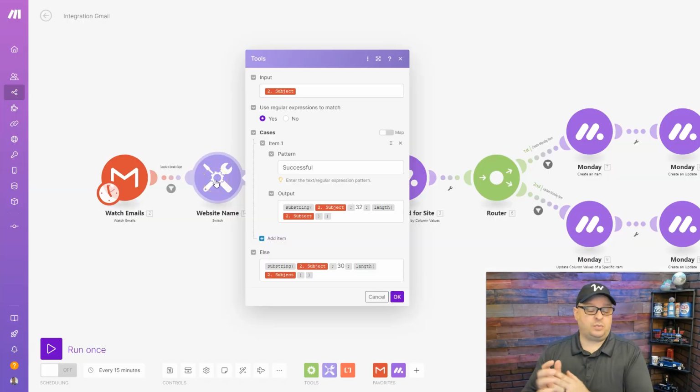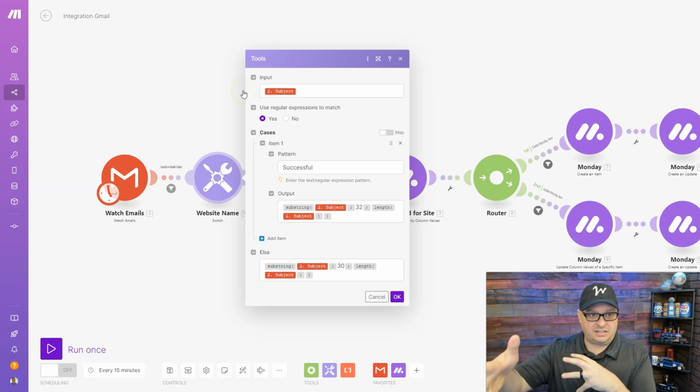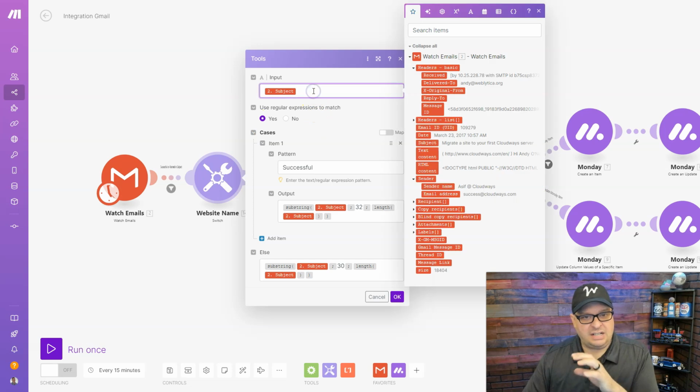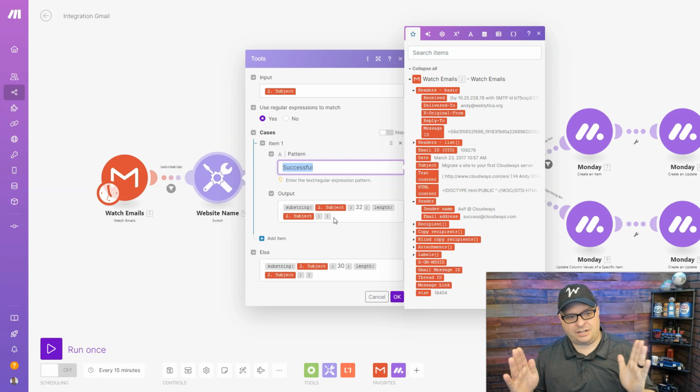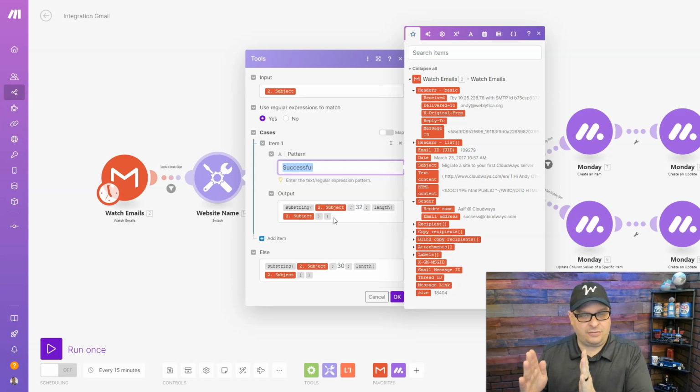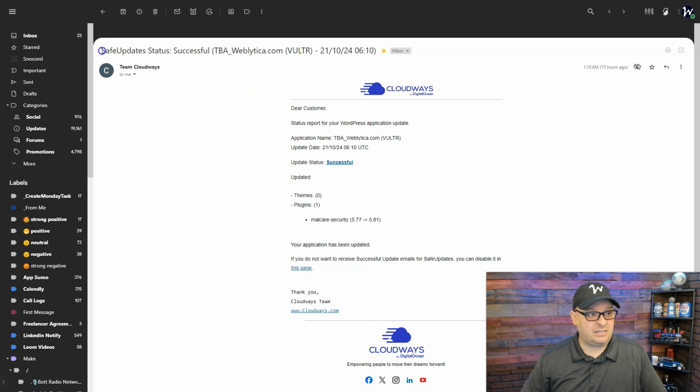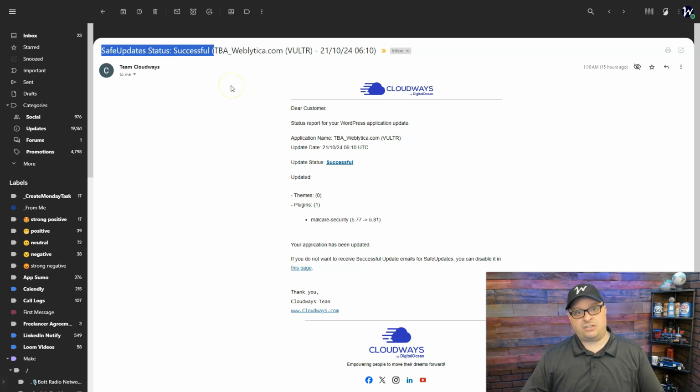So the first thing we're doing is we're going to use a switch. And a switch is a really cool tool with Make, where you can say if something is this, then change it to this. Otherwise, change it to this. So what we've done is we've said if the subject line contains the word successful, we want to do a substring. We want to shorten this by 32 characters on the beginning of the string. And what that means is if it's successful, that right there is 32 characters. Safe update status: successful, open parentheses. That's 32 characters.